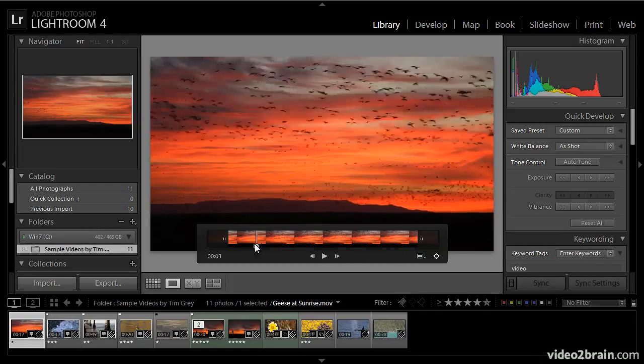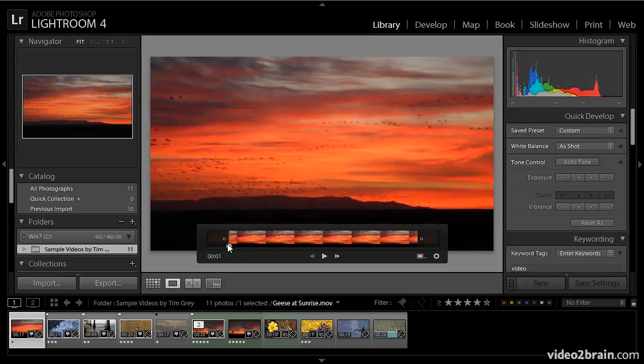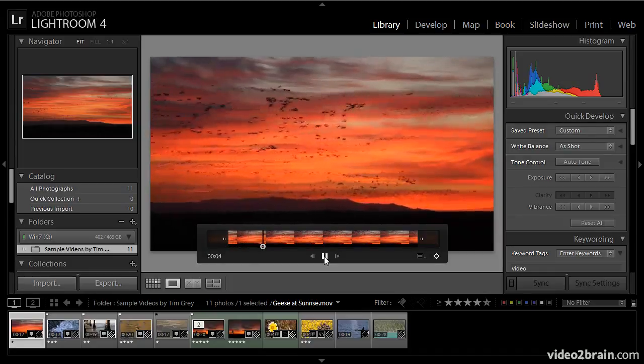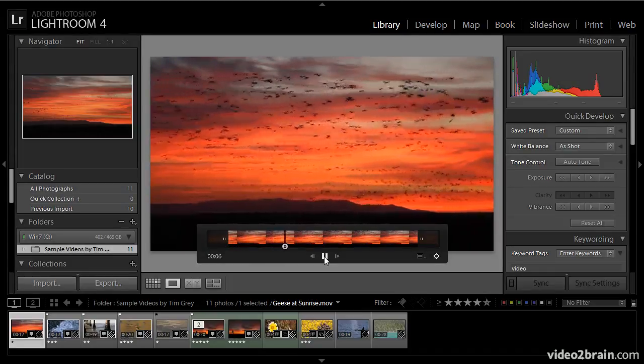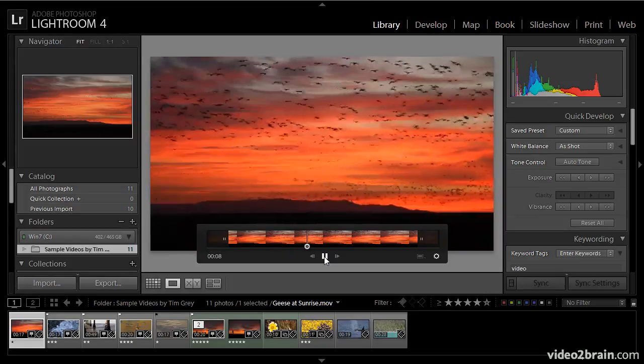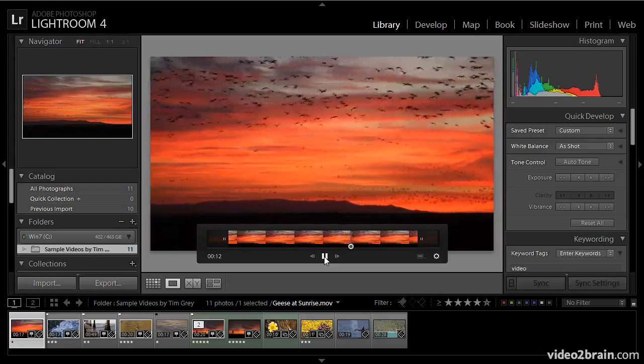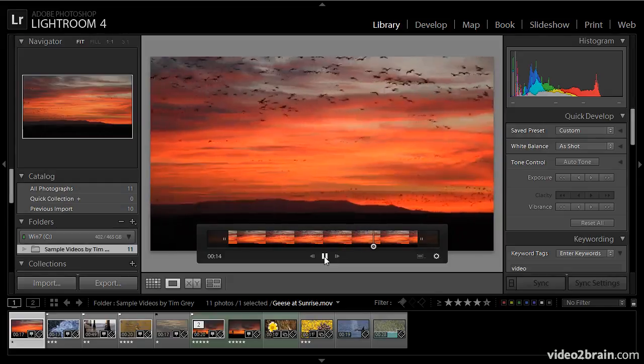Now, if I drag that handle over to the left, you'll see that it stops automatically based on that trim. So now if I play back the video, it will only play the portion that I actually trimmed. And in fact, if I export or otherwise share this video via Lightroom, it will also only export or share the portion of the video that is included after the trimming.